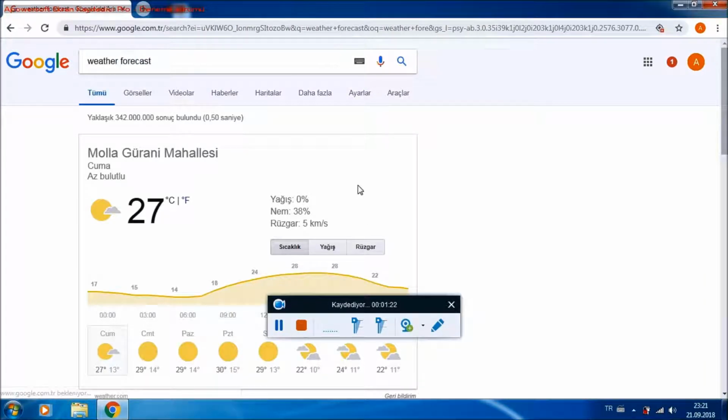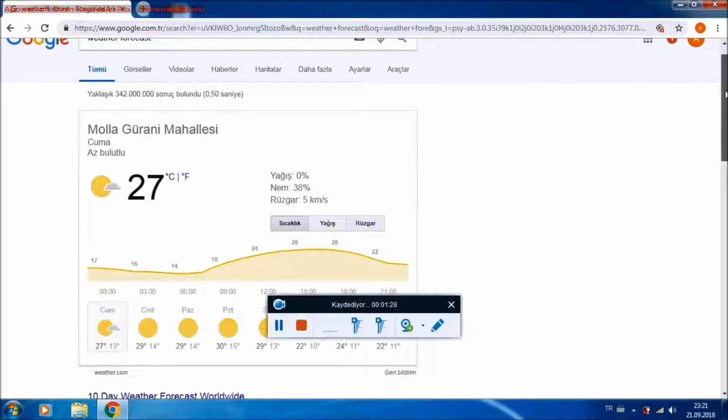Here you see, as soon as you write, the search engine shows you the weather forecast for your location here. And this is my address here, the location. You can see the weather forecast now. It's 27 degrees. And here you can see the other upcoming days for the weather forecast.